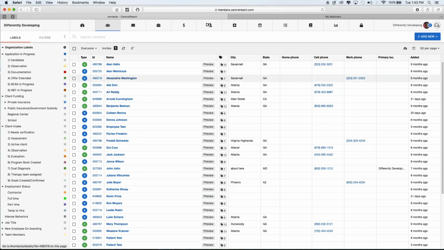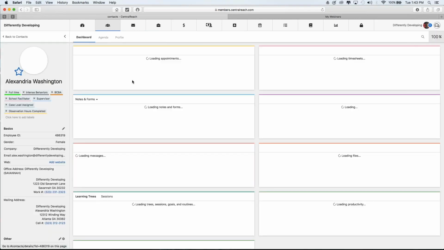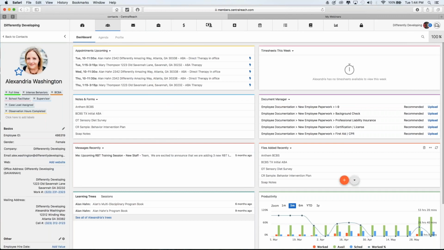Next place we'll jump in though here is a quick view of one of our staff members here. Example here is Alexandria, one of our BCBAs. And as you can see again, with this face page for Alexandria, everything here is going to be specific for her workday, her responsibilities, and the clients that she's working with. So you can see this is everything from her specific upcoming appointments, timesheets that she needs to convert over from the schedule. Again, that appointment occurred, she's taken her note and converted that to billing.